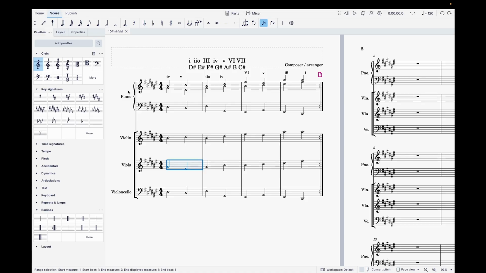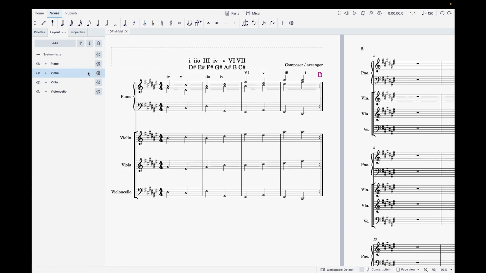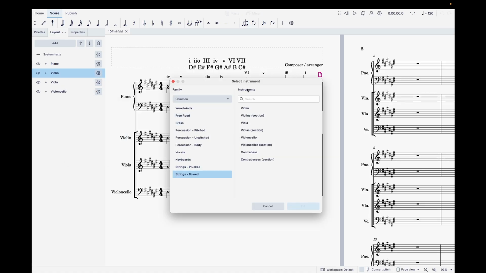I think I want to change the viola to a violin. Okay, so layout, viola, replace the violin.